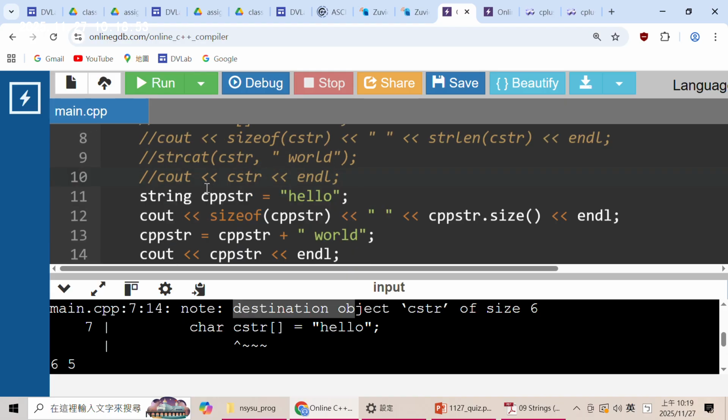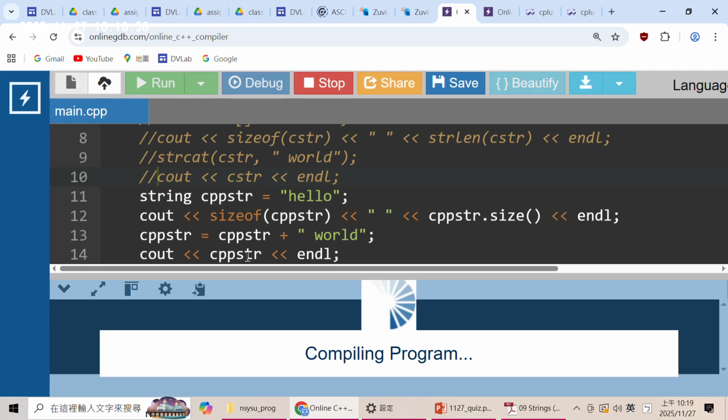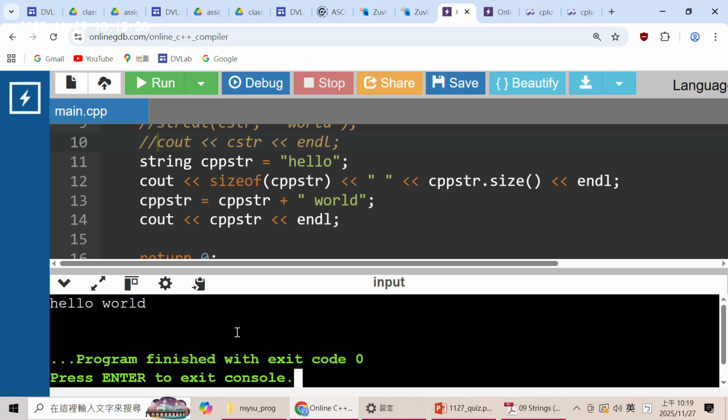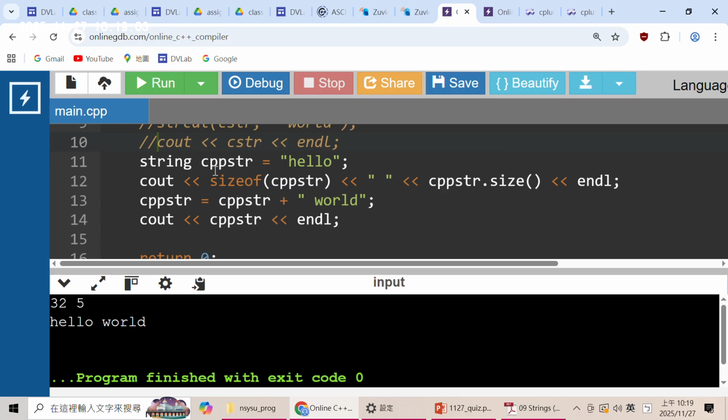So here I provide a C++ version. So you see that you don't need to worry about its size. This size will be automatically adjusted. Initially its size is 5. When you use the member function size, this also does not include the null character. Actually, C++ string does not have to deal with the null character.